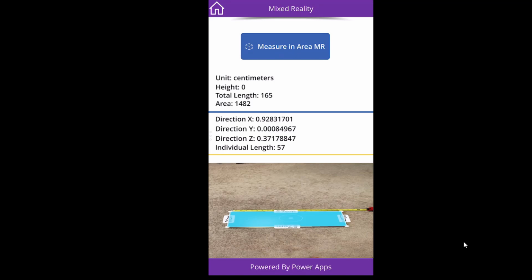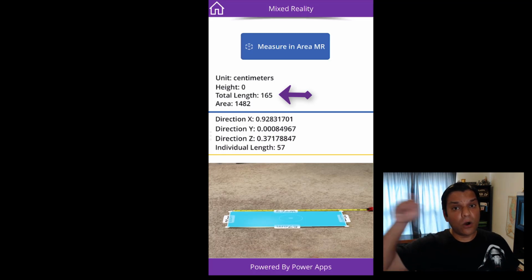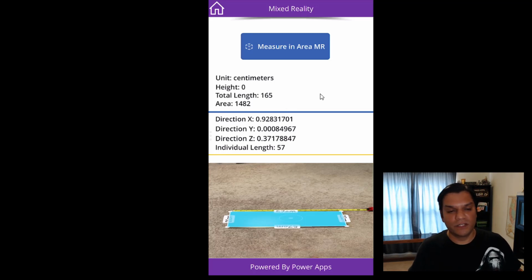Now watch what's happened over here. I was able to get the total length. The length is all 4 segments together. That's very important that you understand that. That's why right here on the top, you can see that the height is 0, because it's only a 2-dimensional one. The total length is all of these 4 combined together. But then I have the area.